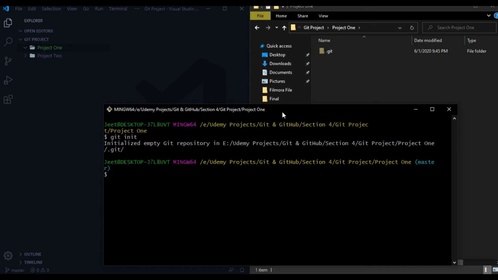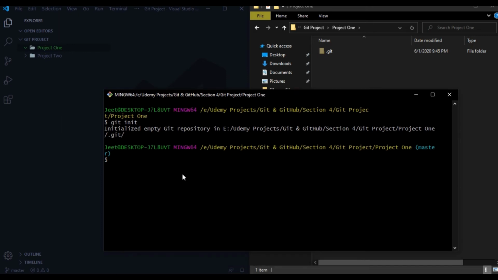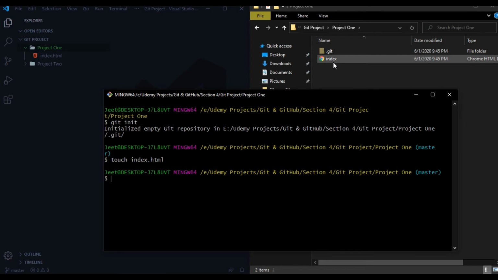Now we will create a file in our project, and for that you will type touch index.html. As you can see, we already have this file in our project folder. We just created it, and this touch command will not work on your default CMD. To use the touch command, you have to use Git Bash, or on Linux it will work.